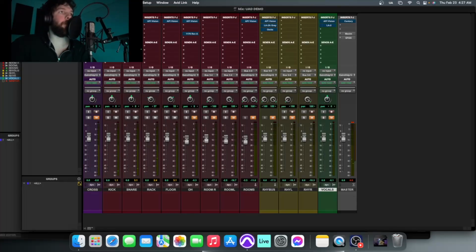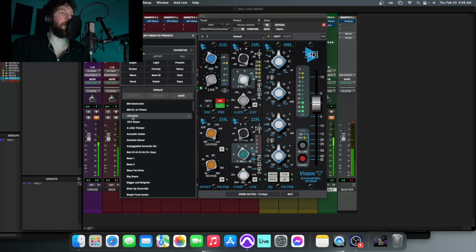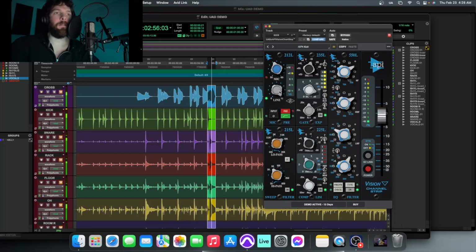Alright, so we're going to start with the API channel strip. Let's just pull up some presets and adjust the line level. They already have a compressor and a gate set up, a little bit of EQ, so we'll just roll with it. I'm going to back out the line level to just try to minimize some of the bleed. Pull up 1974 kick. Alright, get that bleed out of the way.